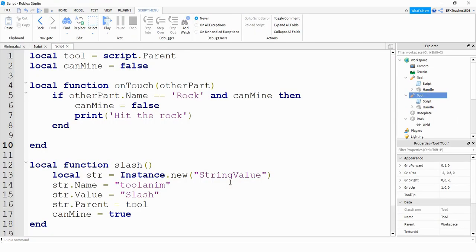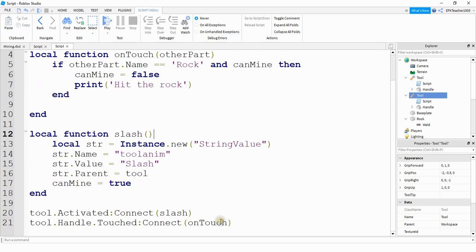Okay, so what we're going to do for this script is first we're going to create a reference for the tool. And then we're also going to make another variable called canMine. This script is very similar to the other video I did on basic weapons. It has two different functions that are connected to two different events. The first one is a tool activation, which happens when the player has a tool in their hand and then they click the mouse. And the other one is a touch event with the handle.